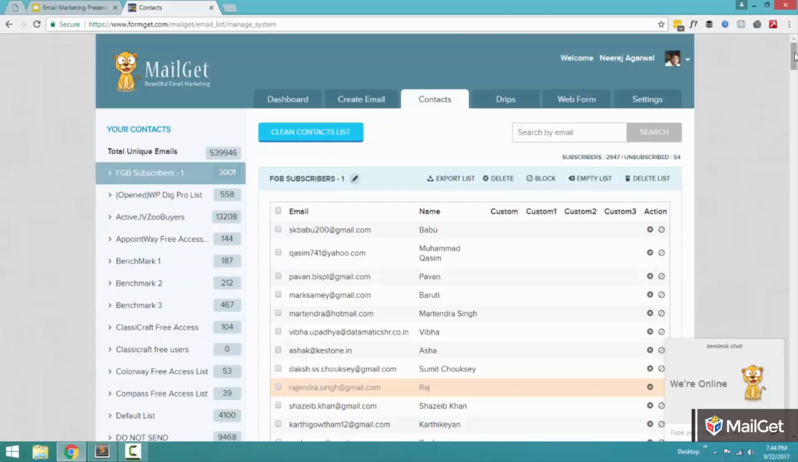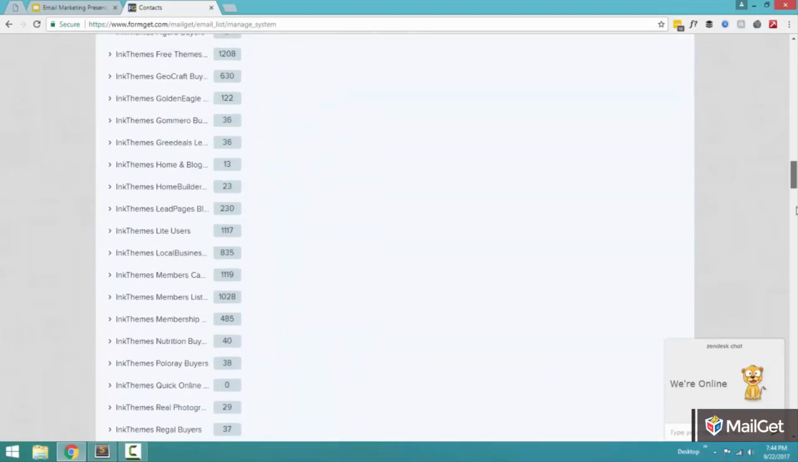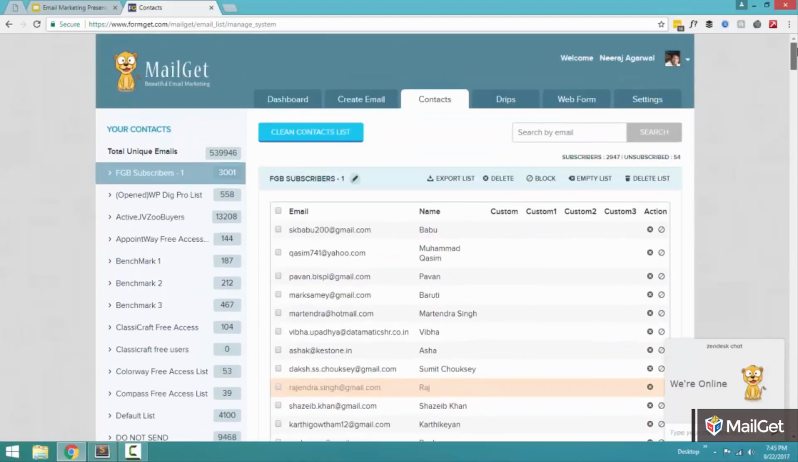So on the left bar you can see different contact list in my account with the number of subscribers that are there in different email list. On the bottom it says the suspended list, which means the people who have unsubscribed from any of my emails. The bounce email list shows how many emails have been bounced, and the spam or complaint list shows how many people have spam marked one of our emails.